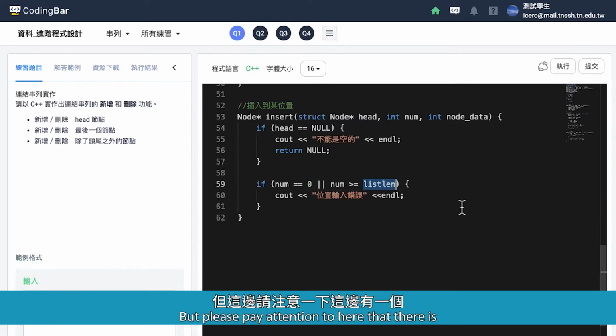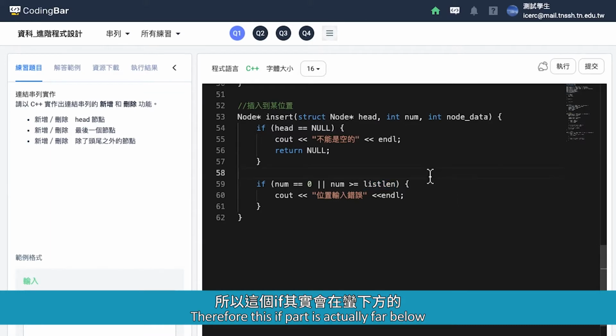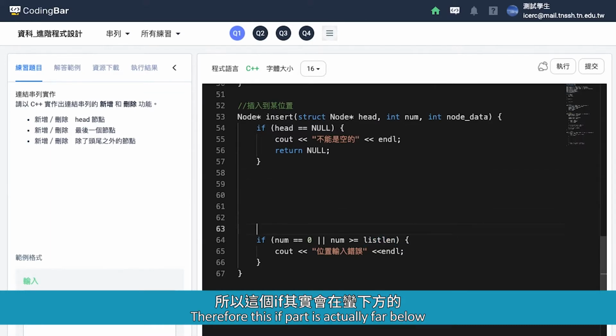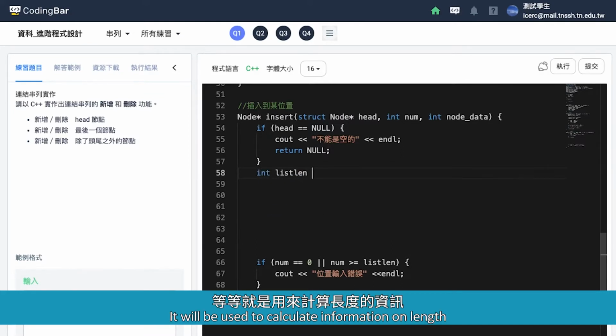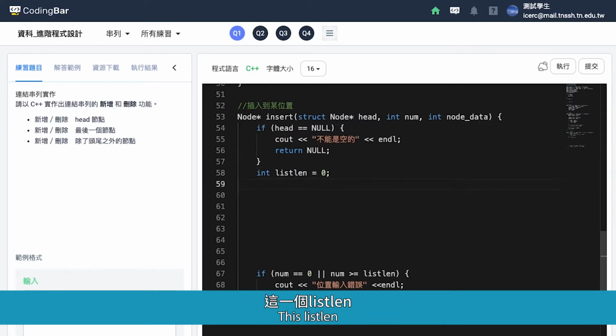But please pay attention to here that there is the length of this linked list. How long is it exactly? We must first calculate its length. Therefore, this if part is actually far below. Since we haven't calculated the length yet, we create a variable first. It will be used to calculate information on length. This list len is used to calculate length.